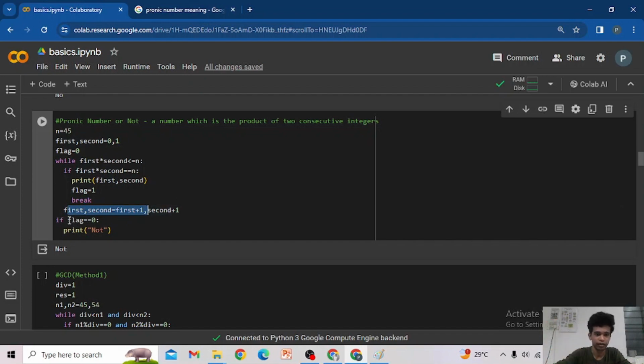Again, if flag is equal to 0, then I want to print not, because when it is a Pronic number, this if condition will be executed and I will update the flag value to 1 and then break, right? If I never went inside this if condition, the flag value will be 0. So that's why I have used the flag equal to 0 check. Then I want to print not a Pronic number, right?